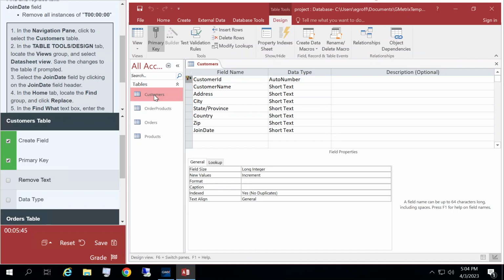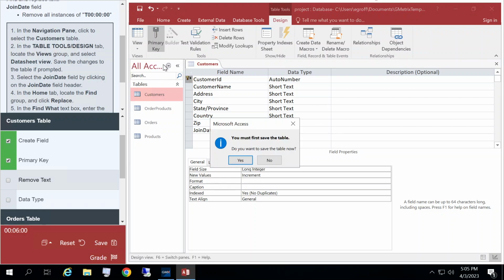Then we're going to go up to our Table Tools Design tab and locate our Views group. And from that drop down, we're going to switch over to Datasheet View. It says you must first save the table. Do you want to save the table now? You can click yes.